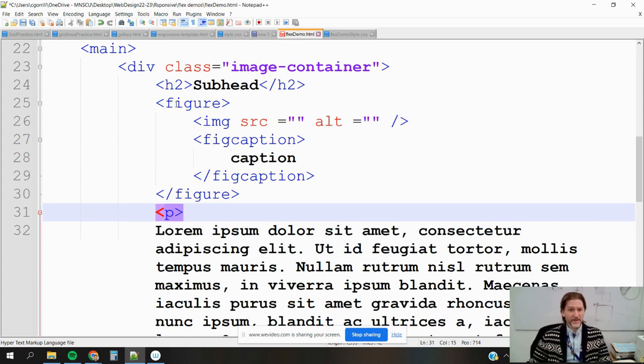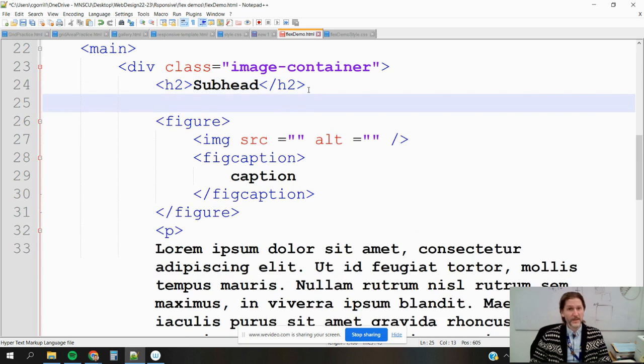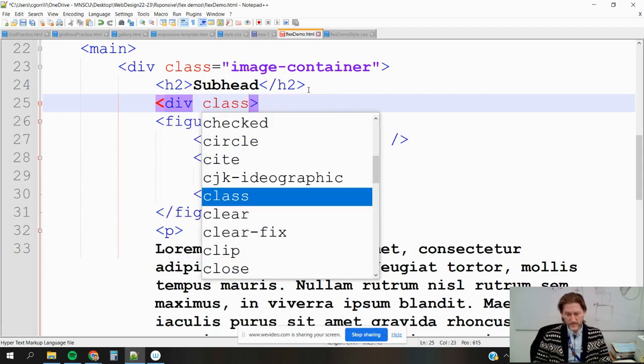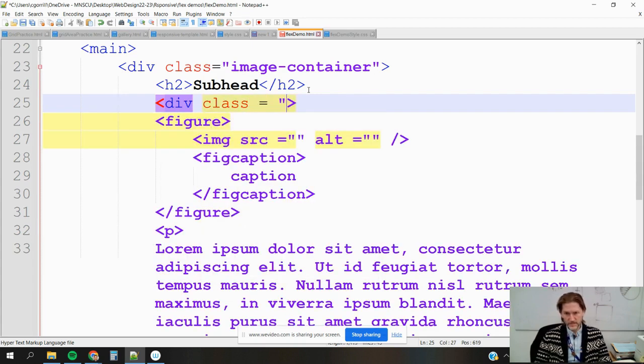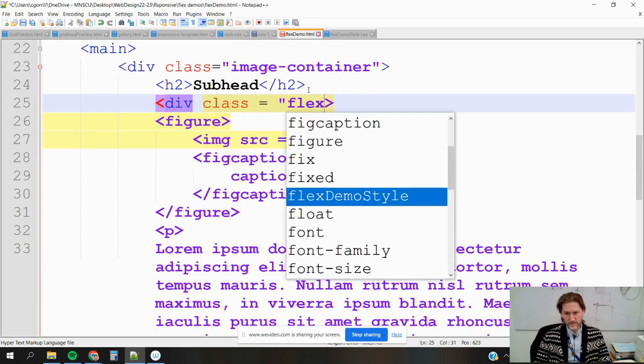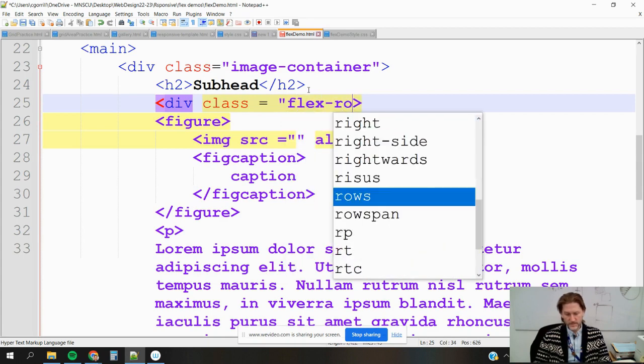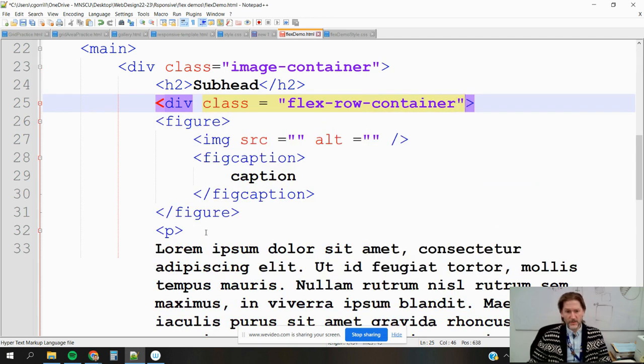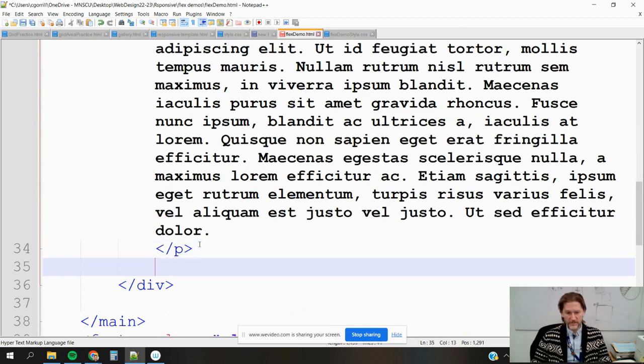The things that I'm going to flex are this and this. So the figure and the paragraphs. That means I need to wrap them up in some sort of a container. So I'm going to go div. I'm going to call it flex row container. And then I'm going to close it down below the paragraph.